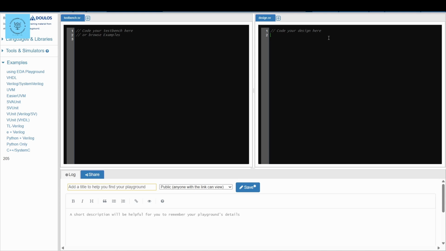Today we'll be seeing how to write a Verilog code and test bench for a full adder using dataflow modeling and structural modeling. So let's see how we can write it.